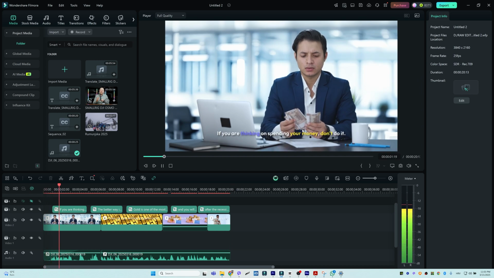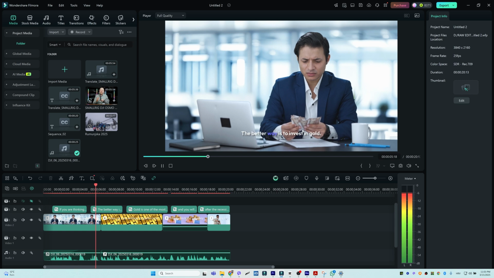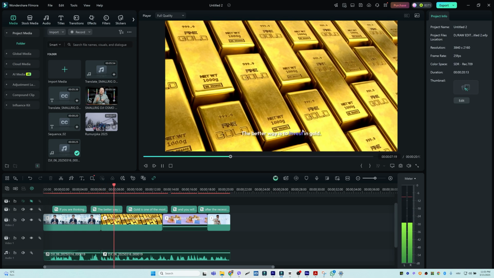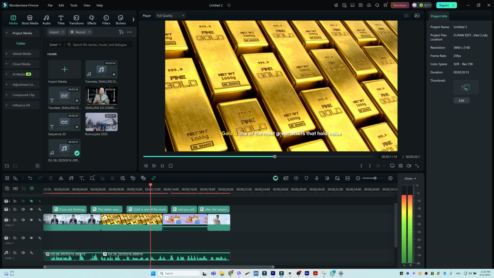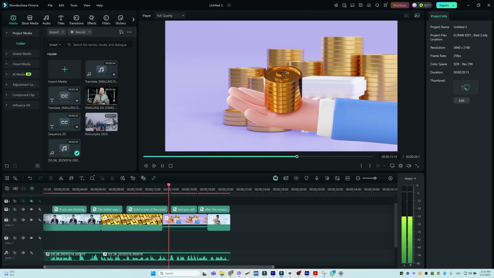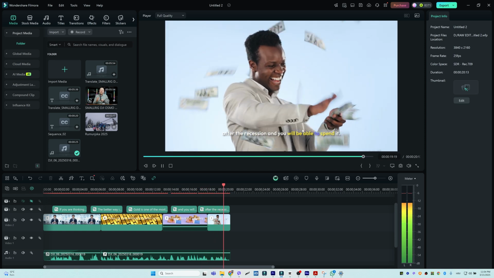If you're thinking on spending your money, don't do it. The better way is to invest in gold. Gold is one of the most great assets that hold value, and you will be thanking me, you will have money after the recession and you will be able to spend it.